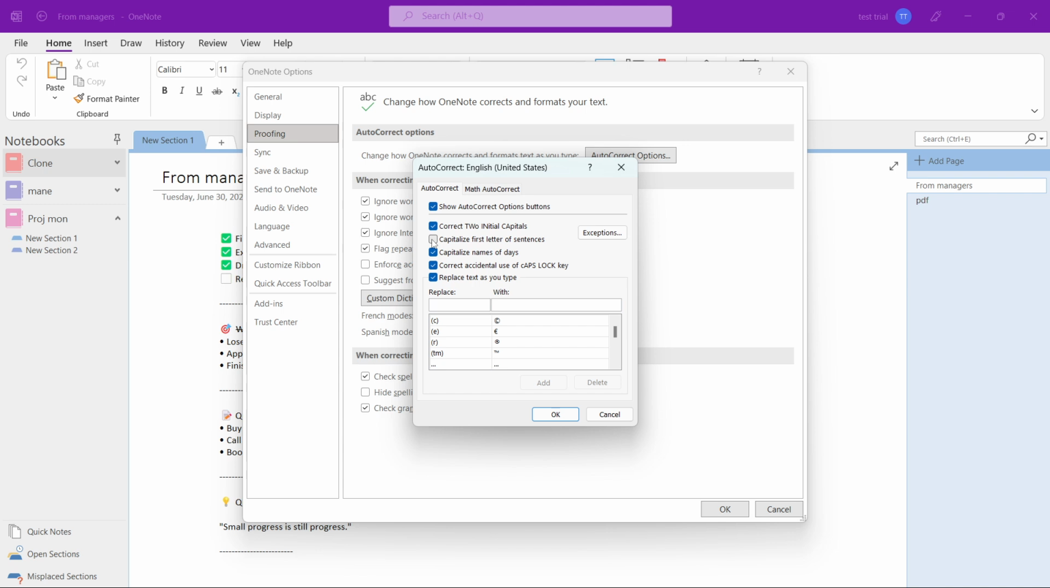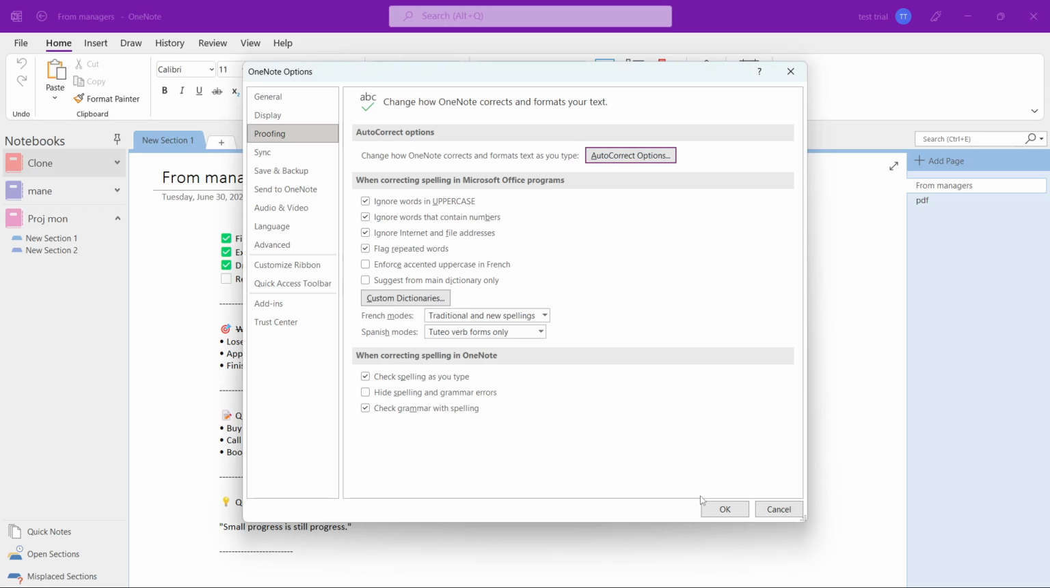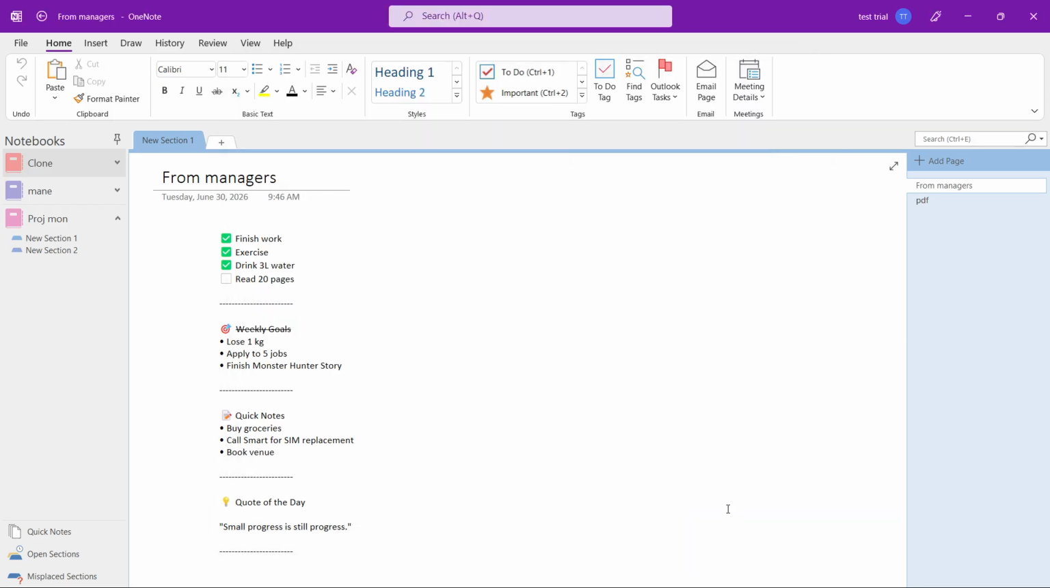Once you've unchecked that option, click OK. This confirms the autocorrect change and closes the window. If needed, click OK again in the main options window to save and exit completely.